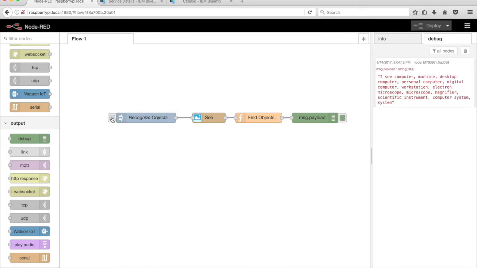TJBot takes a photo with the camera, classifies the image with the Watson visual recognition service, filters just the object names, concatenates them together, and displays a message in the debug window.